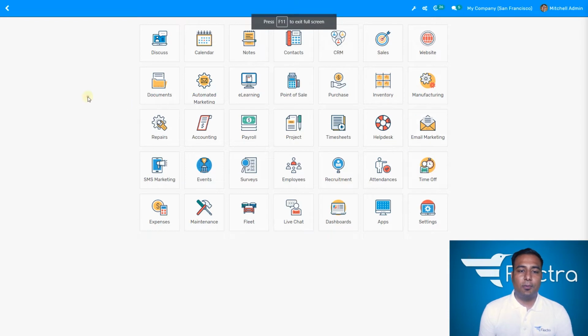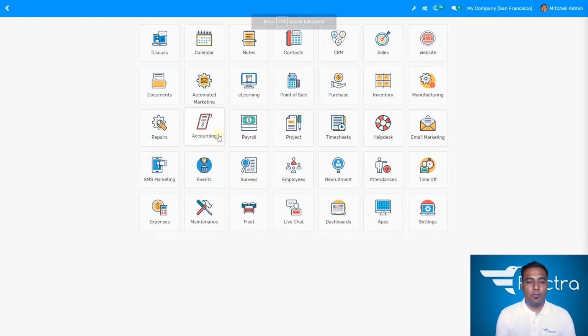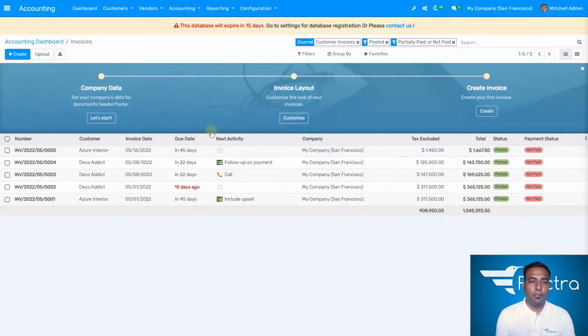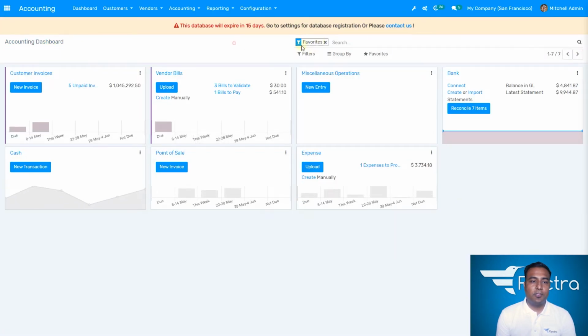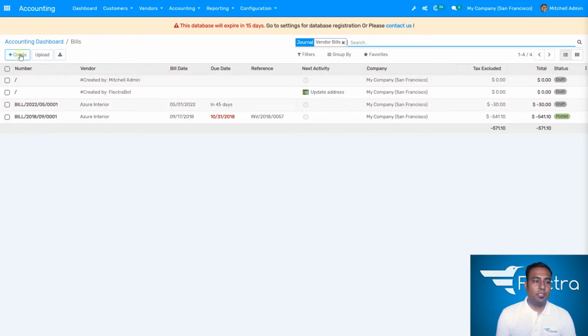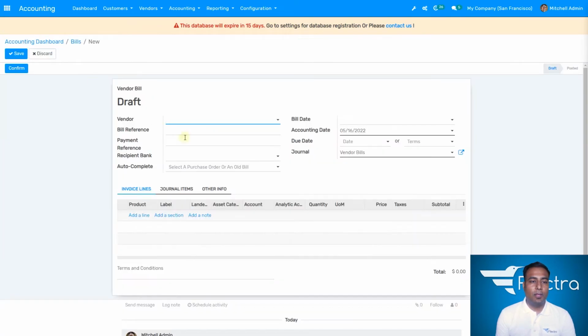So here we are again with the Flectra HQ database. I'm just going to click on the accounting modules. As you can see in the dashboard over here, all the journals: the customer invoices, the vendor bills, the banks and the cash, the point of sale, the expenses. But here I'm going to select the vendor bills. So let's create a vendor bill first.